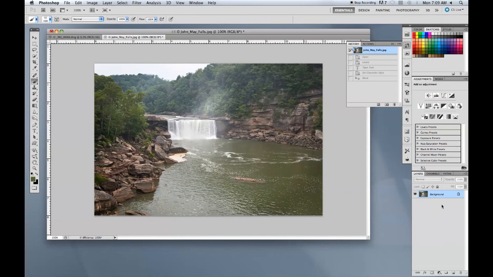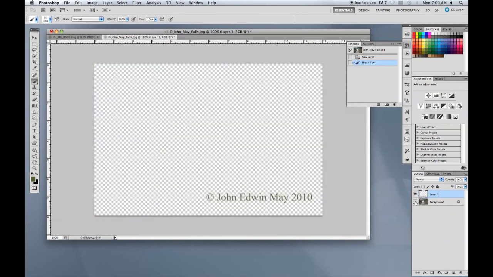So we're on our background. Let's make a new layer. Now let's apply the same color, same brush, the exact same way. Click. Same thing, but this one's on a new layer. Go down and turn off the background visibility, the little eyeball. And now you can see just your text.